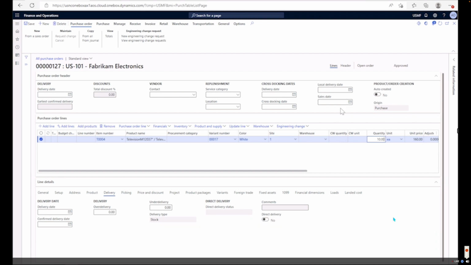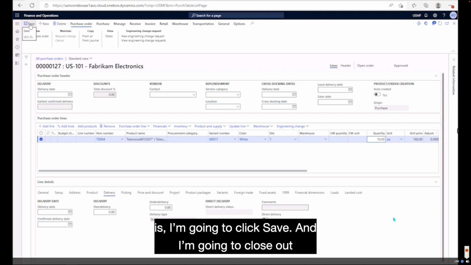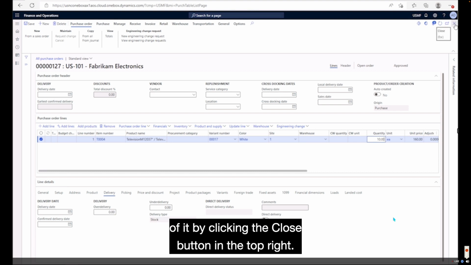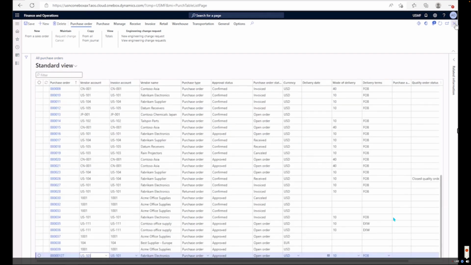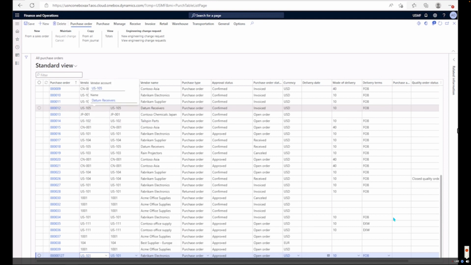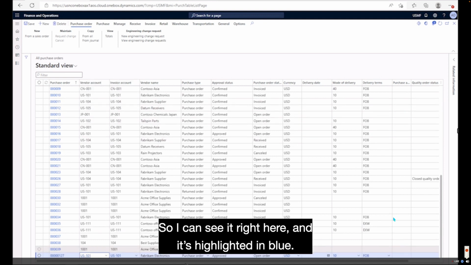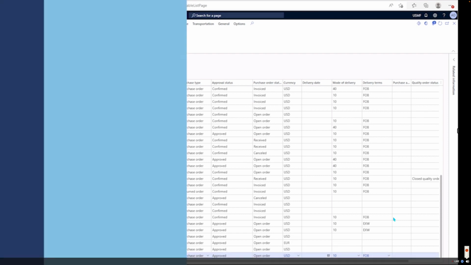Now I'm happy with this. So what I'm going to do now is I'm going to click Save. And I'm going to close out of it by clicking the close button in the top right. And what you can see here is our purchase order. So I can see it right here. It's highlighted in blue. And this was the purchase order number ending in 127. And here it is. I can open it back up again.